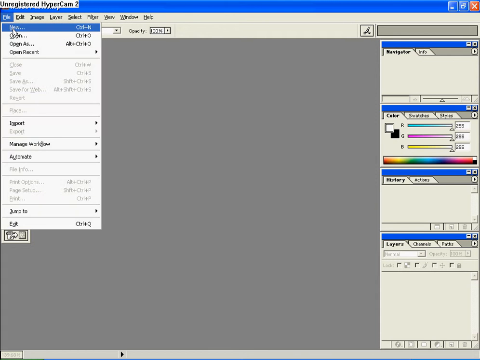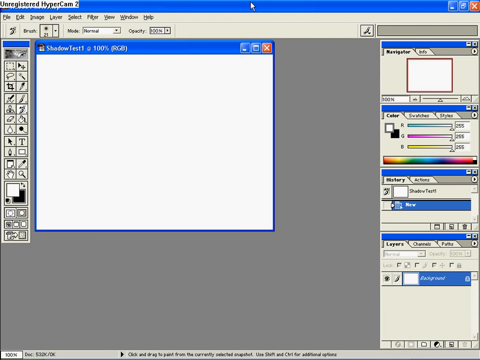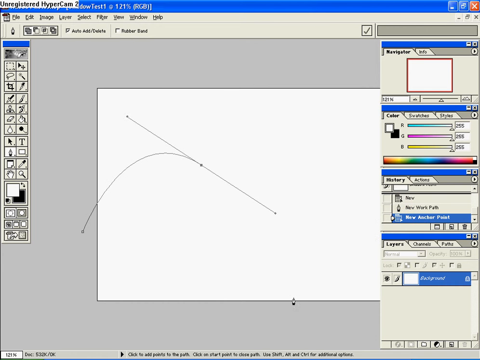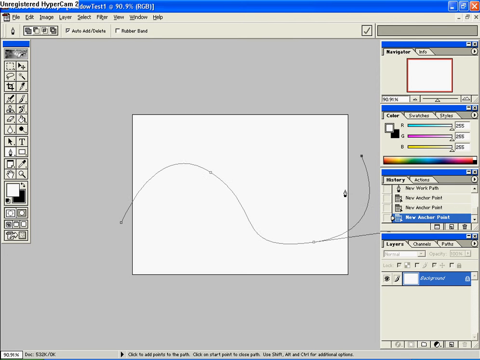Okay, so first of all, I'm just going to open a new file here. I'm just going to name it Shadow Test 1. For this one, I'm going to want the background white, because I want the shadow to be black. And I'm just going to get the pen tool here and draw a nice curvy line like that and just go off the screen. It doesn't have to connect with the other side, so I'll just leave it.